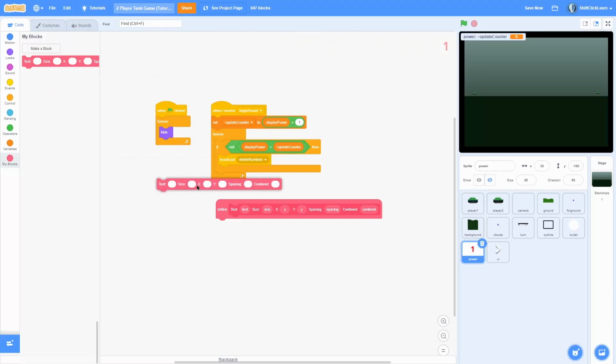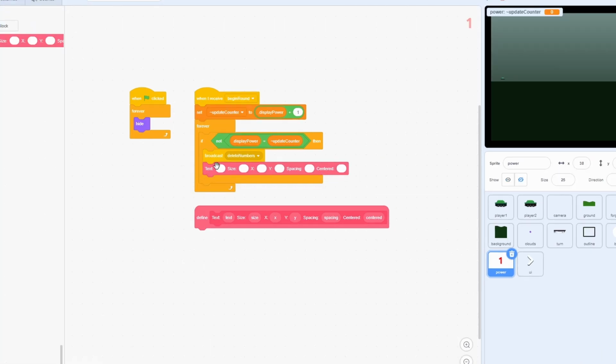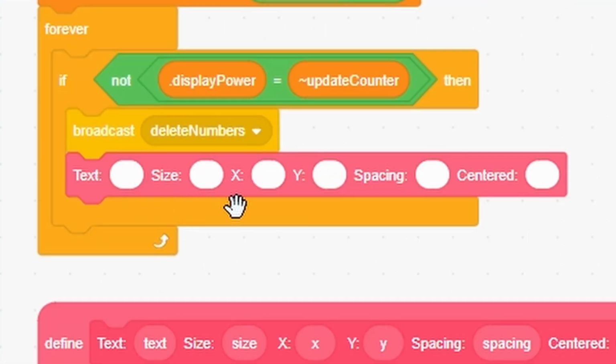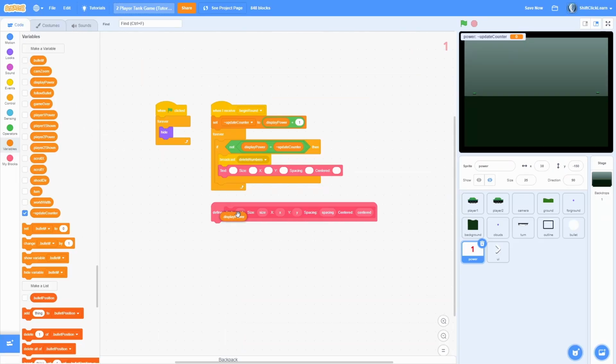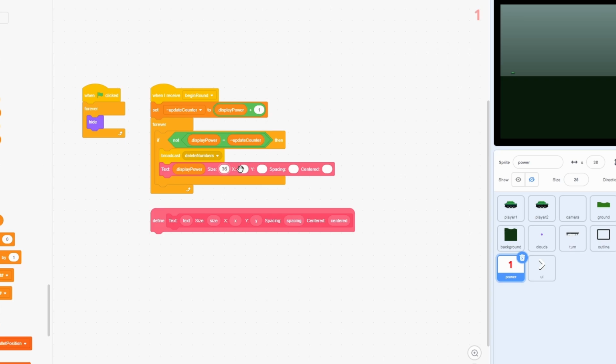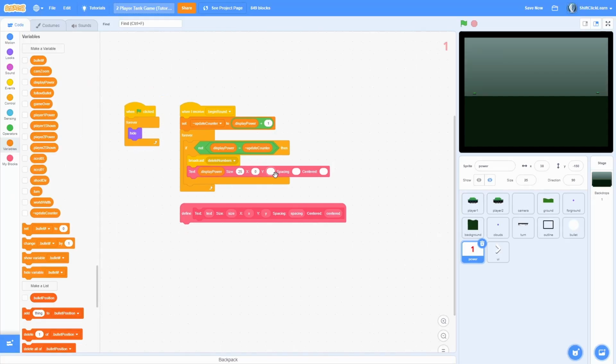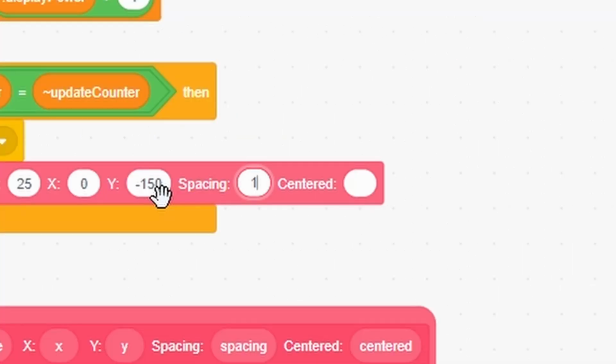Now all you need to do is run that right here. So you should see that they're all labeled nicely. It says text, size, X, Y, spacing, and then centered. We want to set the text to the display power, the size to 25, the X to 0, the Y to -150, so it's at the bottom, the spacing to 1, and the centered to true, so that way it's nice and centered.